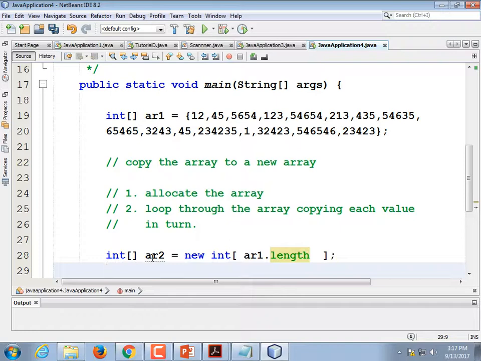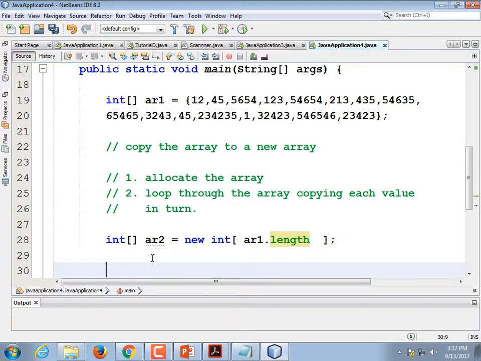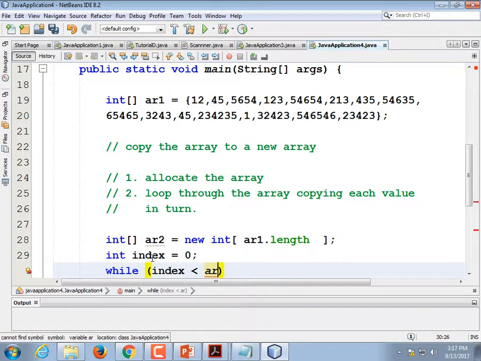Now we need a loop. And as always, there's more than one way to write a loop. I'm feeling primitive. Let's write an old school while loop. Let's get an index counter. Int index is equal to 0, while the index is less than the length of the AR1 array. They're the same length, right? We could use this AR2.length if we wanted.